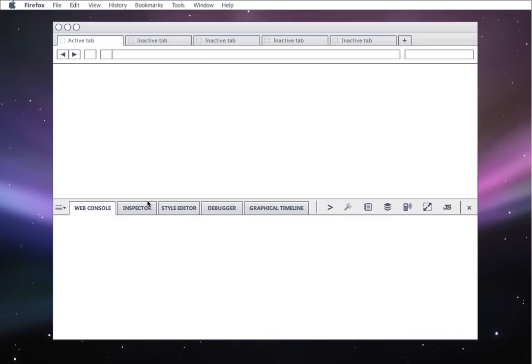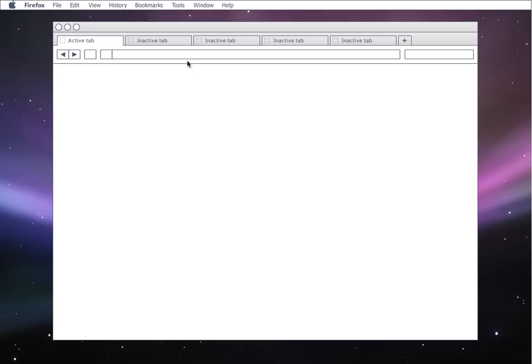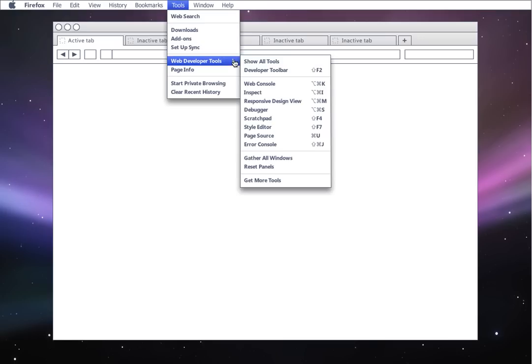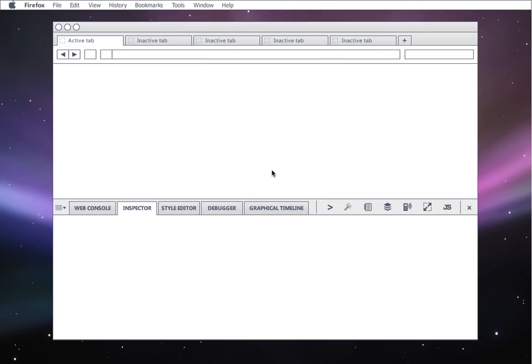Now let's say you wanted to open up the inspector. You could just open up this toolbox and click Inspector, but if you know that you want the inspector and you don't want to go through that extra step, you can go to Web Developer Tools again and just click Inspect, or you can use a keyboard shortcut, Command Shift I. Let's do that now. Command Shift I, and it opens up the inspector without having to go through that extra step.